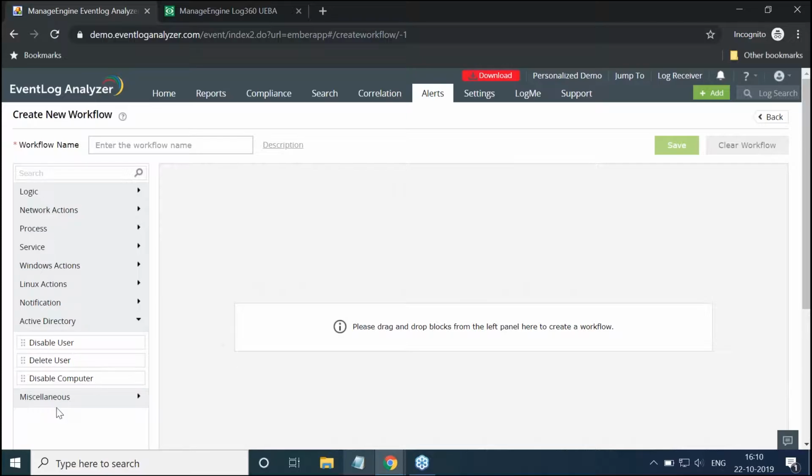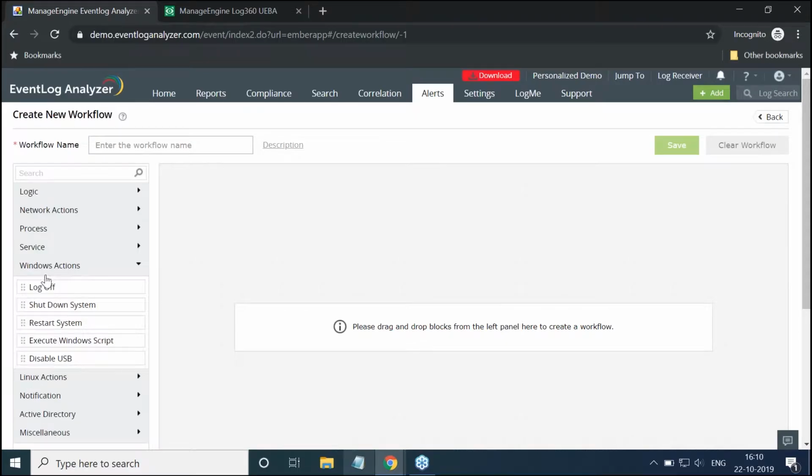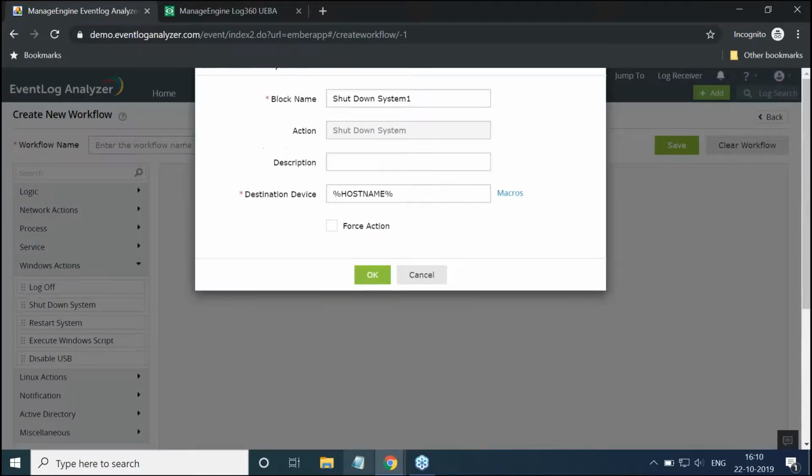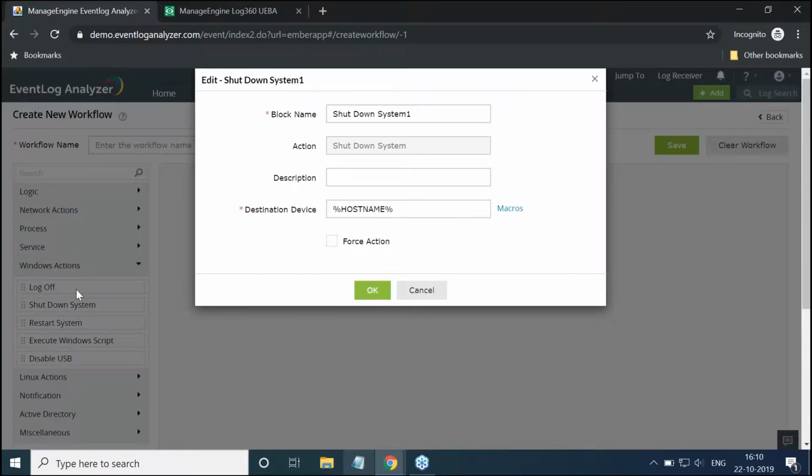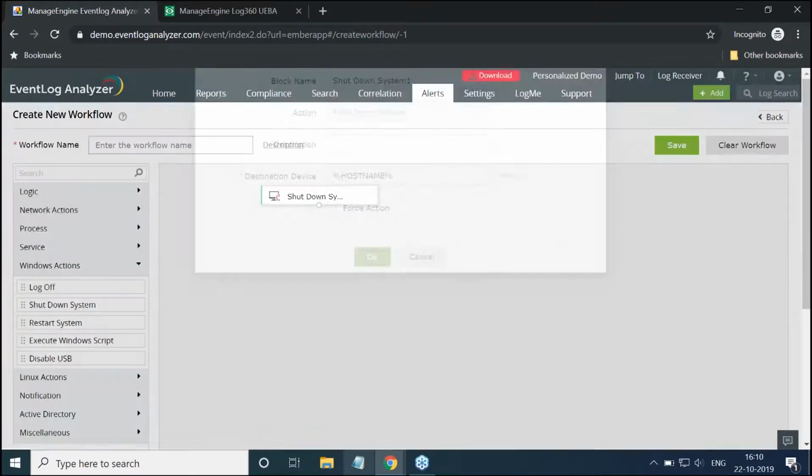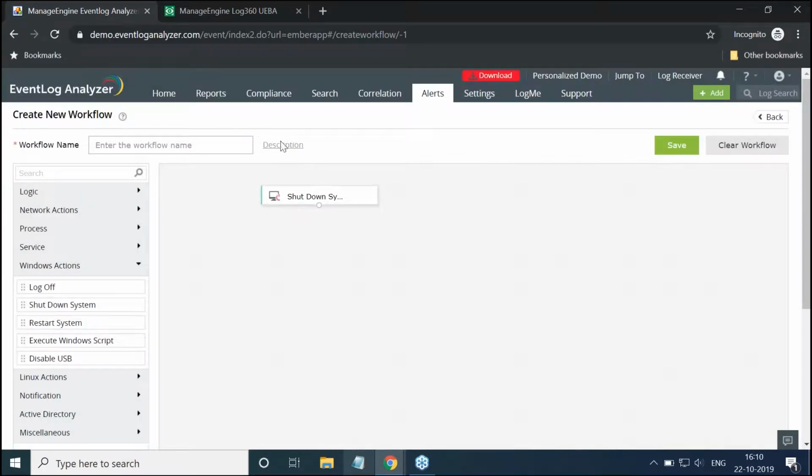So let's say you would like to shut down a particular system. When you add an action onto the workflow board, you just need to provide the specific details which it asks you for and click on OK. And so you've set up the first step in the workflow. Now, the good thing about workflows is that you don't need to have one particular sequence of steps. You can even have a workflow which goes like, step one, I would like to do this.